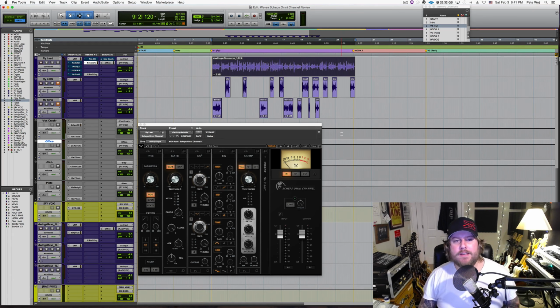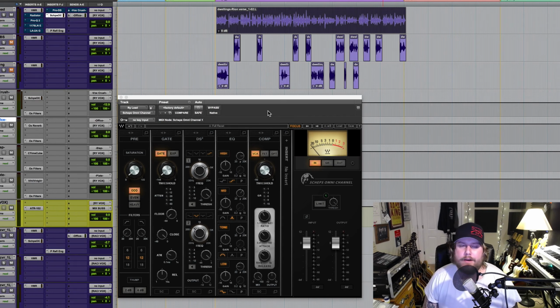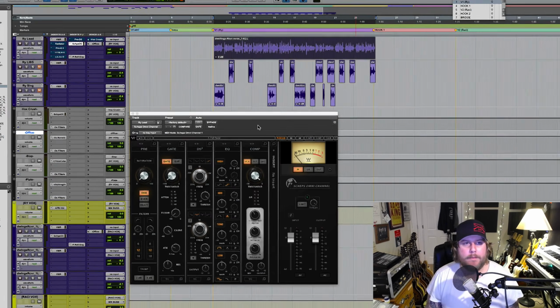So what we're going to do here today is take a look at the plugin. I'll show you the very cool features, and we'll take a listen to how it sounds. All right, so you'll see that we have it pulled open here on the screen. It's a very, very lovely GUI. It reminds me of the 500 series modules, in a software platform here.